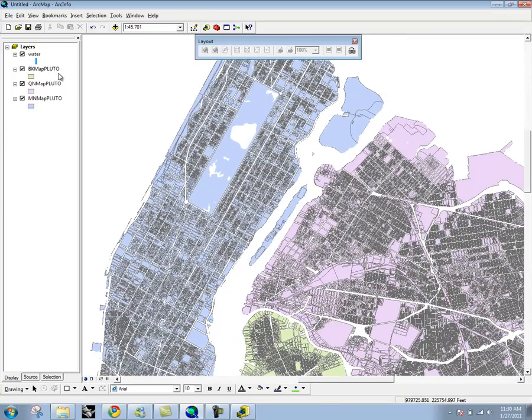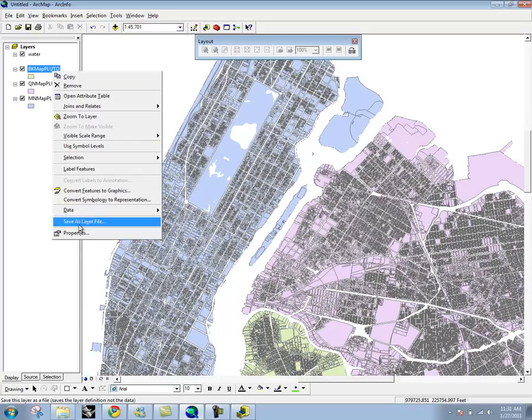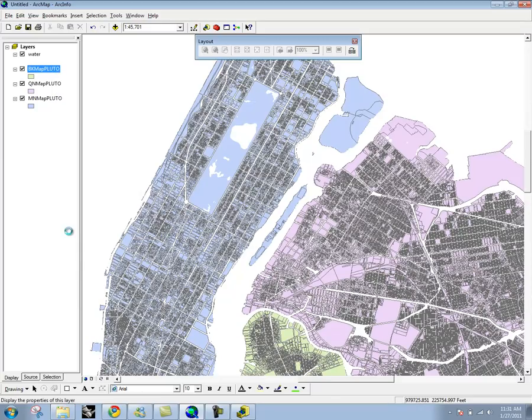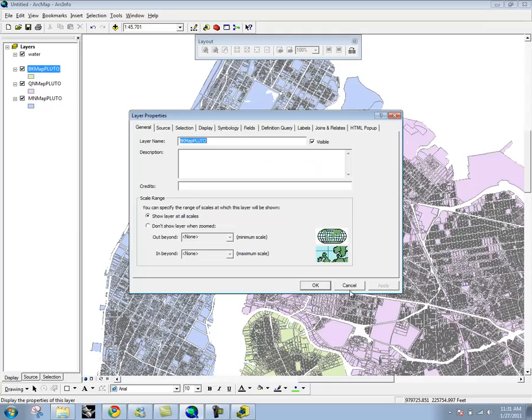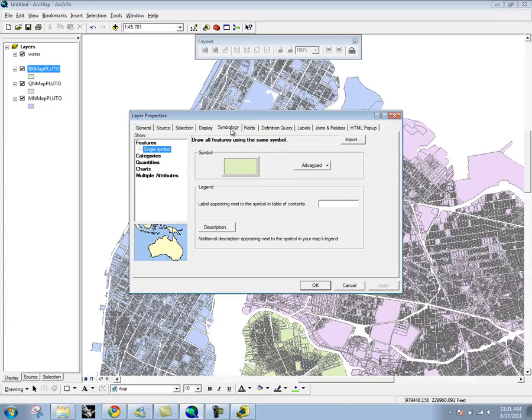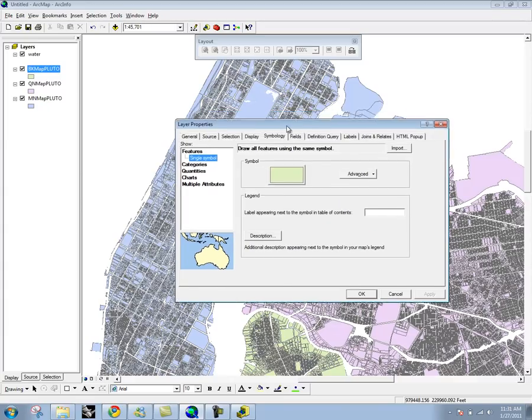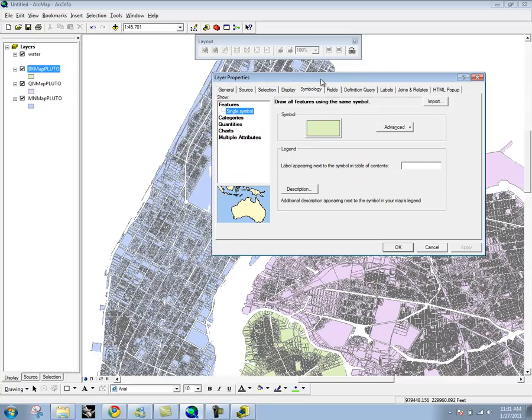Another thing: if you go into each of these and right click on them, you have a whole series of options, and you can go down to the properties. You can also do this by just double clicking on it. In here, the tab that you're going to want to use is called Symbology. This is where you also choose the colors and figure out how to visualize things.